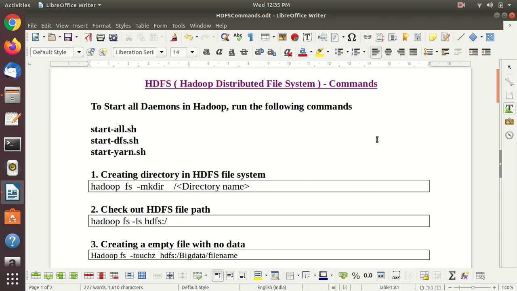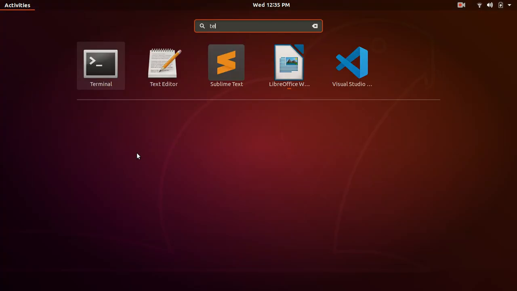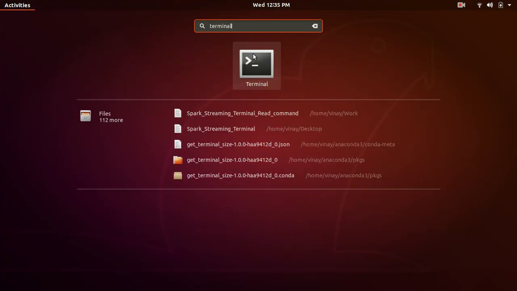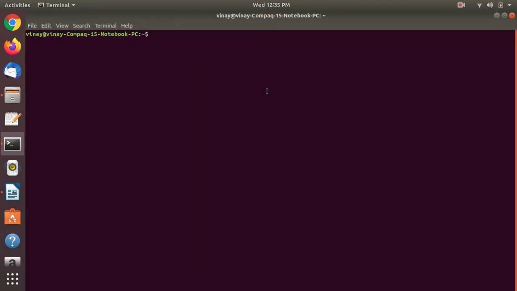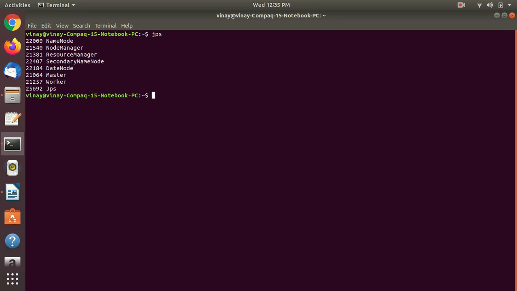Before starting the HDFS commands, we have to make sure that all these Hadoop daemons are running or not. To check that, just open terminal and type jps. This will list out whether all these daemons are running or not. On my machine, it's running.